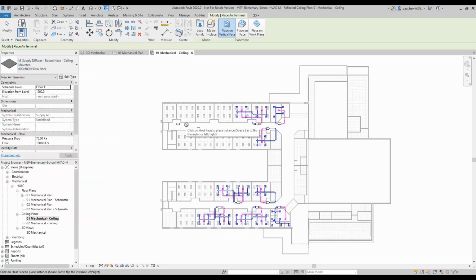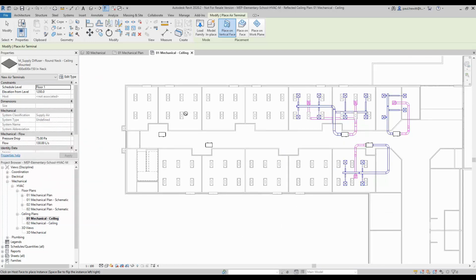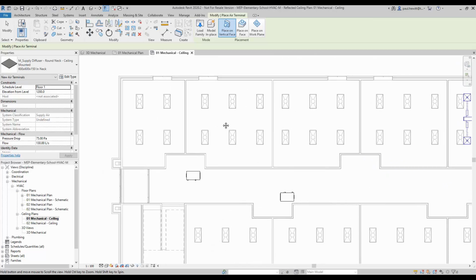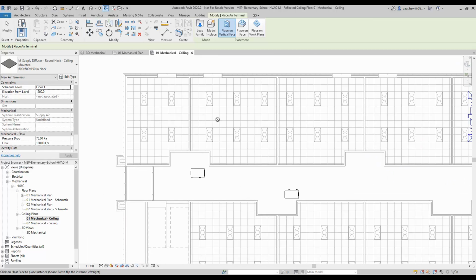So if I zoom in now to this ceiling plan, you can see we've actually got the grid lines. Okay, so first thing I need to do before I put any of these air terminals in, let's change the flow. So I'm going to change the flow rate in this to 70 liters per second. So when we do any calculations for the sizing, we'll already be started.